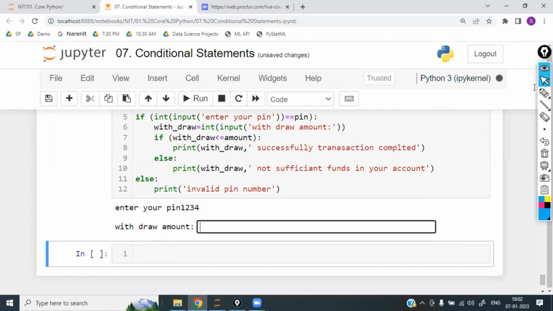Now you enter 1, 2, 3, 4, and then some value like 30,000. The pin is correct, so it asks the withdraw amount. If the pin were incorrect, there would be no need to ask the withdraw amount; directly it will say invalid pin number. It will not even ask how much withdraw amount you want.